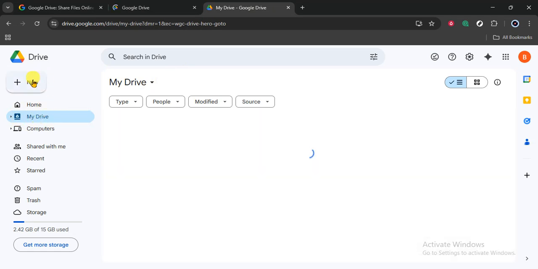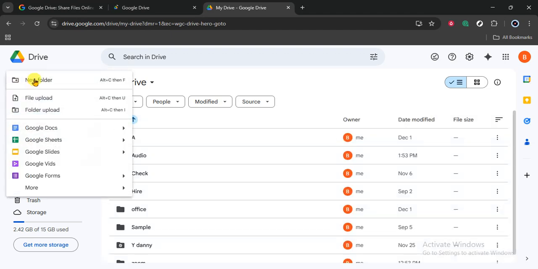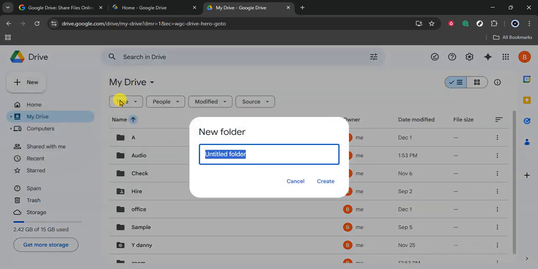In the top left corner, click New, then select New Folder. Give the folder a clear, memorable name, something like Audio or the name of your project so you can find it easily later. Click Create, and Google Drive will open that new folder for you.